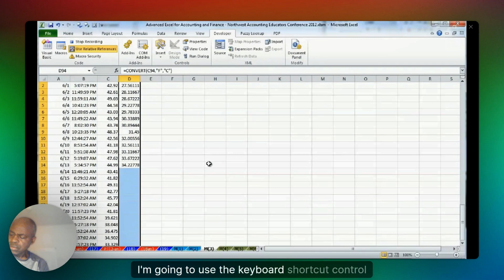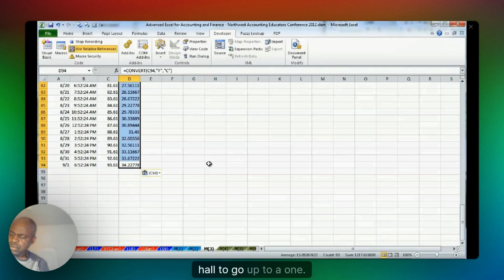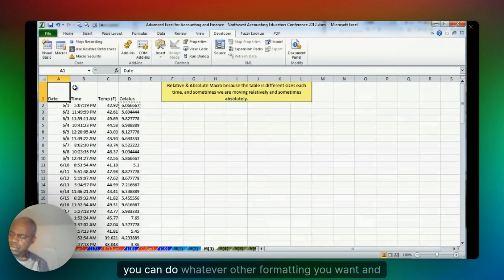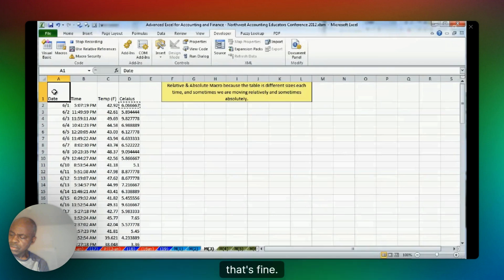I'm going to use the keyboard shortcut Control Home to go up to A1, and I'm going to highlight. This is absolute, and I'm going to do bold. Now, you could do whatever other formatting you want, and that's fine. And now, before I hit stop recording, I want to select off to the side, and I'm going to do it absolutely E1. So now I'm going to hit stop.